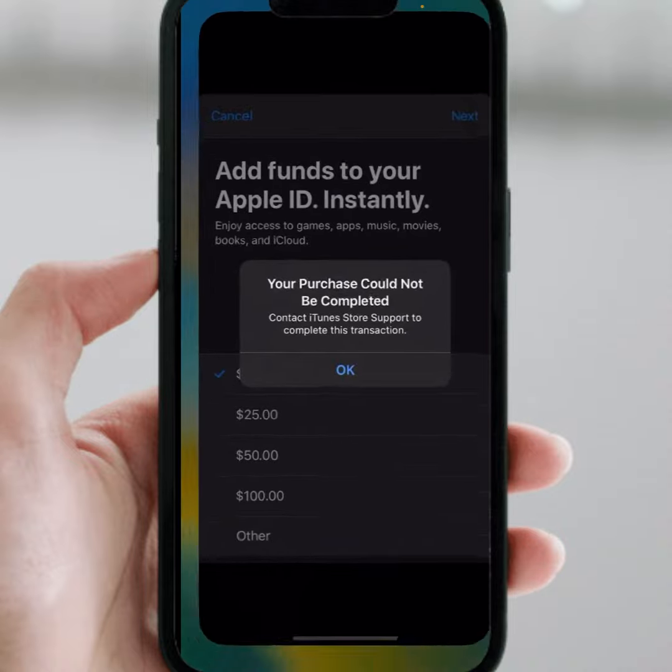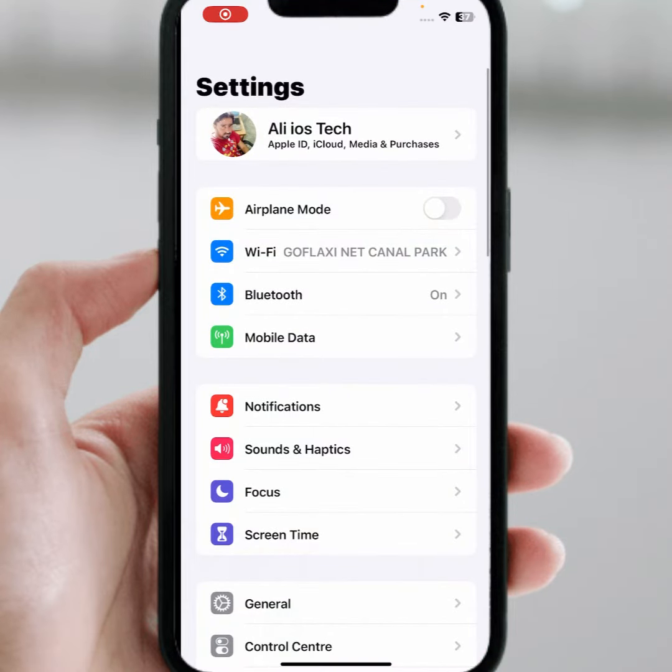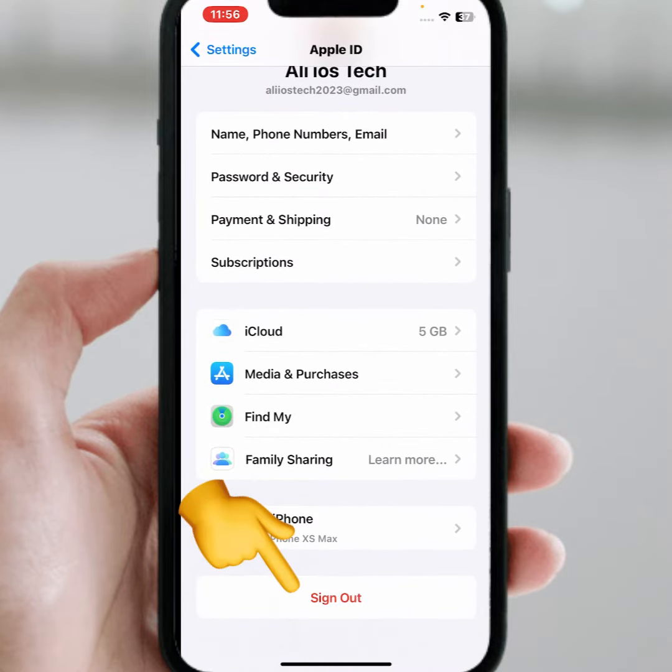So how to fix? First of all, go back to the home screen, then open your iPhone or iPad Settings, then tap on the Apple ID banner name. Scroll down. What you need to do is sign out of your Apple ID, wait at least 13 seconds, then sign back in, and after that check whether the problem has been fixed or not.